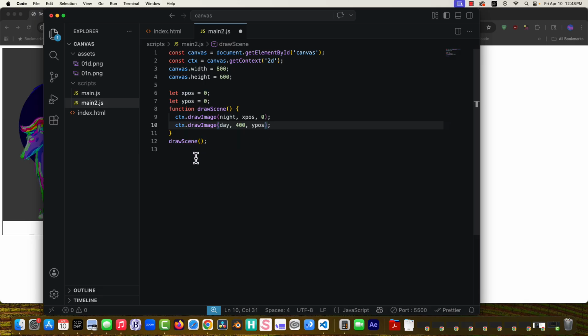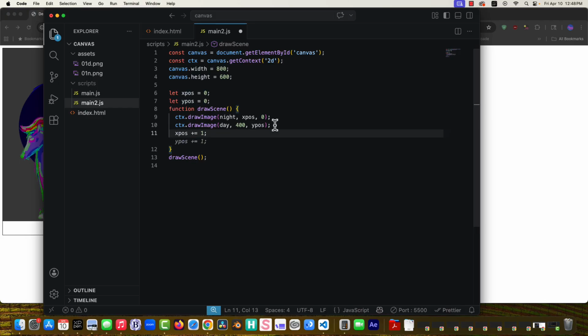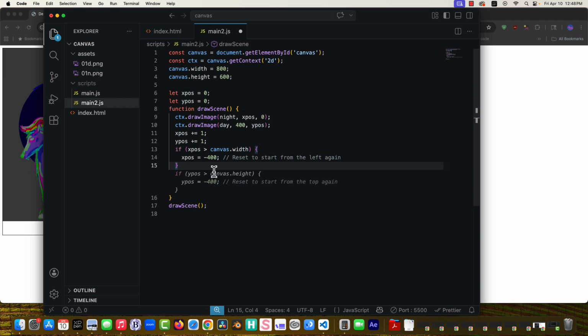So that draws them where they were. The variables aren't changing. We want the variables to change. So we'll have x position go up by 1, y position go up by 1. And now if we look here, we have it. It's already kind of knowing, hey, x position is going to go across on the canvas, y position is going to go on the height.